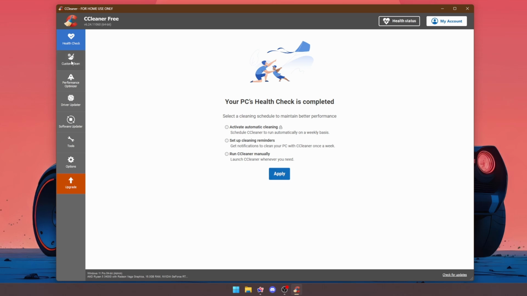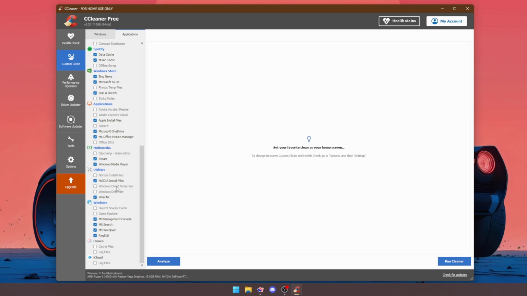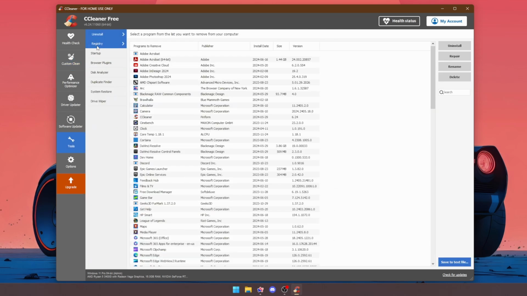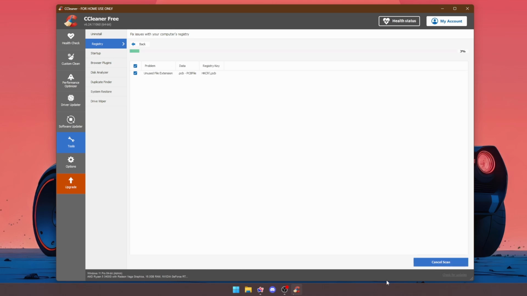After this, you can go over to custom clean if you want a more customized cleaning option. You can go through these menus and click on everything that you would like it to delete. Once you're done with that, go down to tools, go to registry, and you want to make sure everything here is selected, and then hit scan for issues.